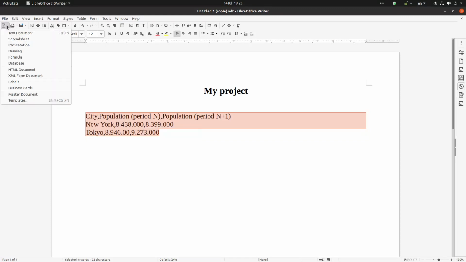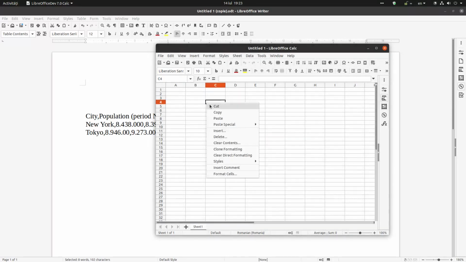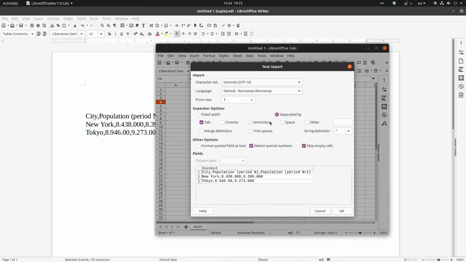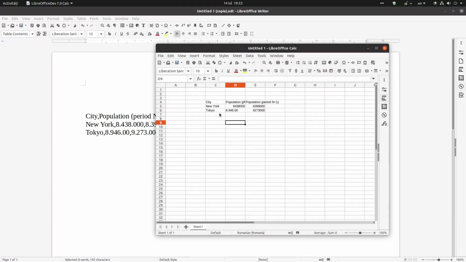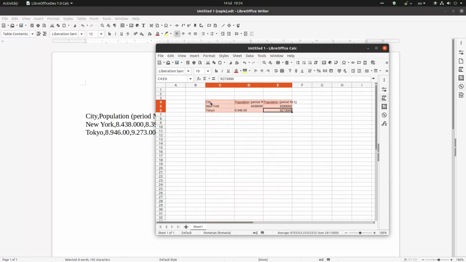Let's copy. Let's create a spreadsheet and let's paste it. Let's paste as unformatted text, and here we are asked how the text was separated: by comma. Let's see, this is a standard text with comma, and this is separated by comma in different cells. So from here we could do many things. We could remove blank rows and columns and export as CSV.